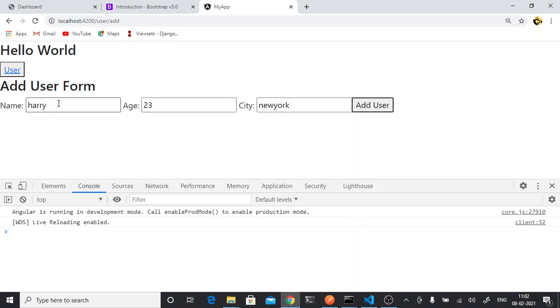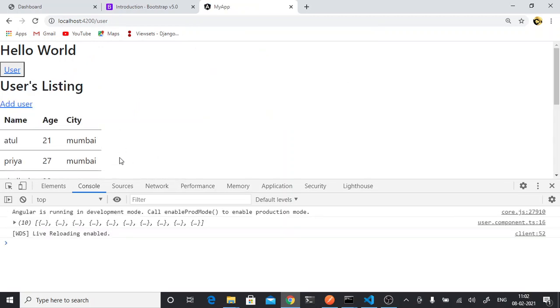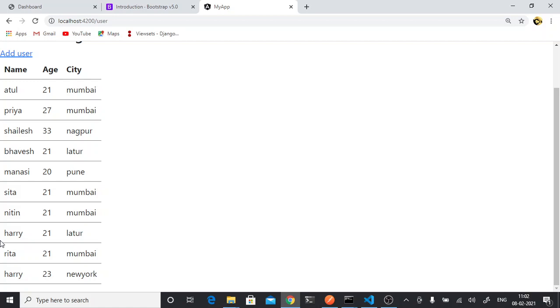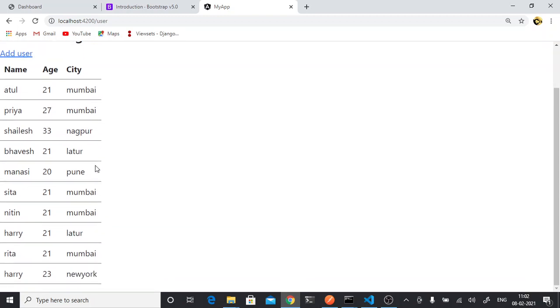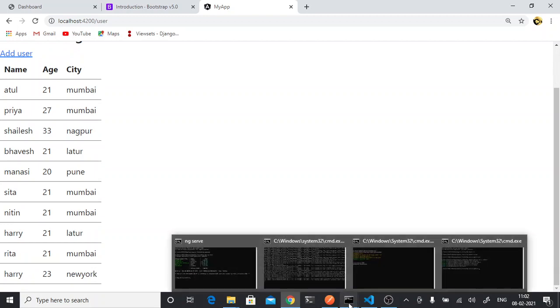So see, it is saying Harry was added successfully. As soon as I click OK, I'll be redirected to my listing and Harry is added here. So Harry, I think I have added twice. So this is how you can call your post API in Angular.